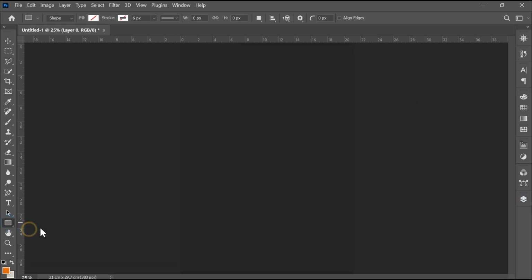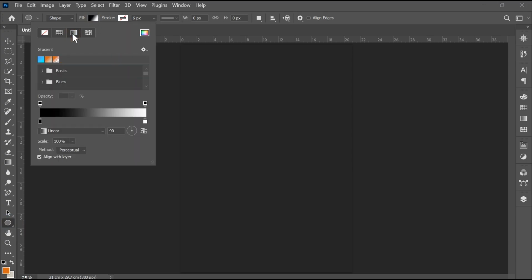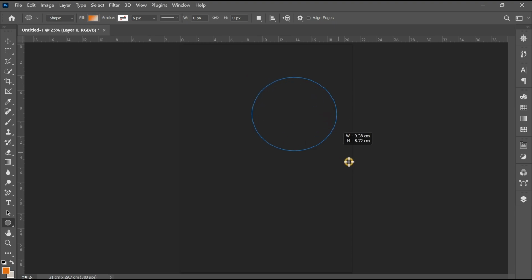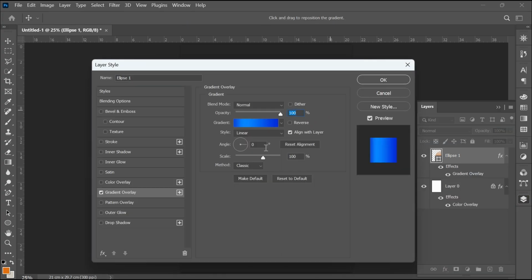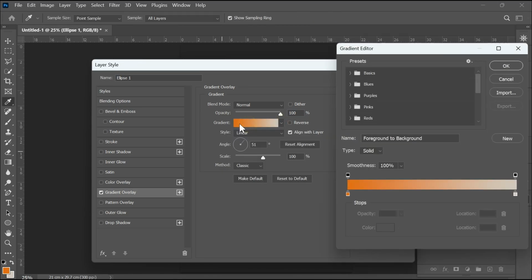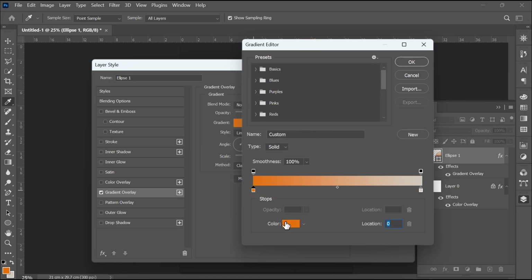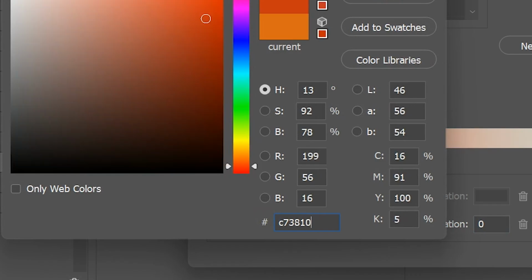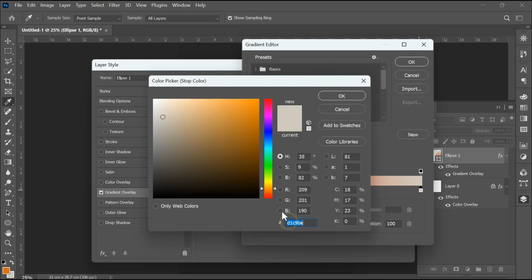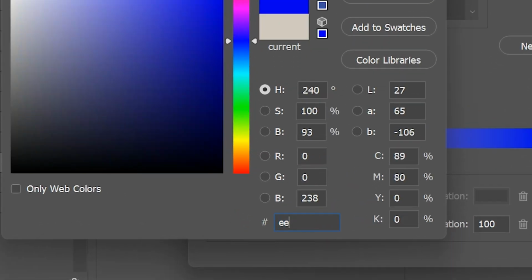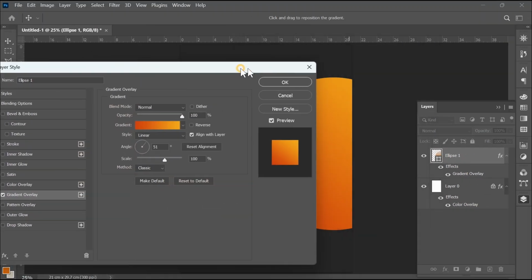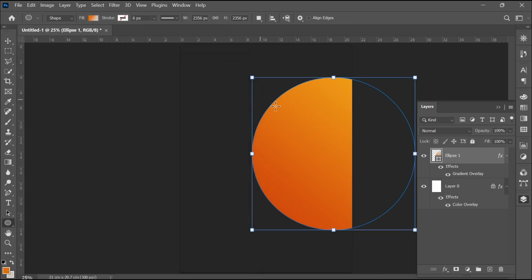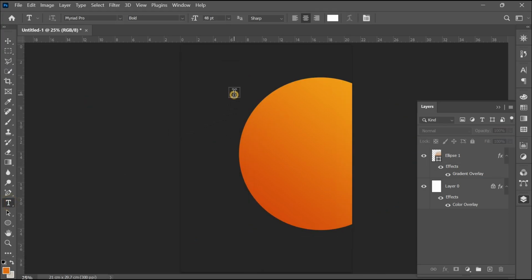Select the Ellipse tool and draw a circle. Now, apply a gradient to this circle by following these settings. Next, choose the text tool and type your desired letter.